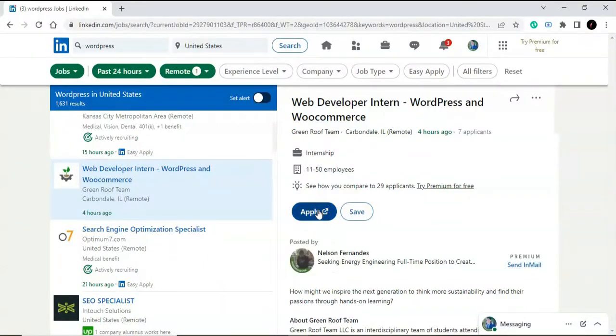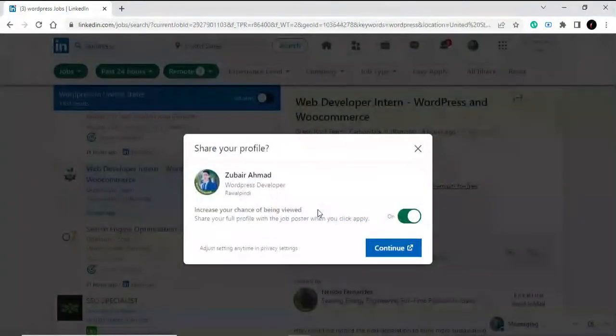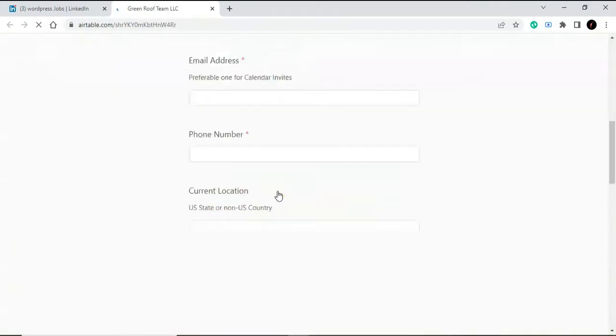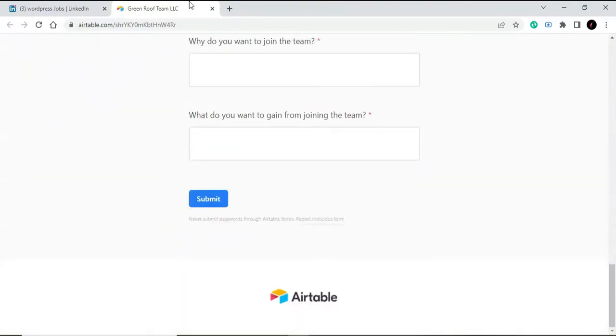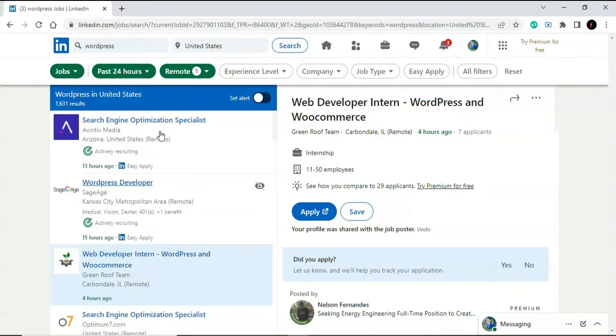You can see there is an apply button. This is not easy apply, so you will go to another website and then you will submit your proposal from this website. Now you have to fill all these details and then click on submit if you want to submit your proposal. Okay, right. That's how you can apply to your related jobs.